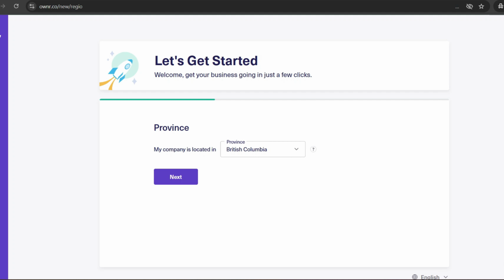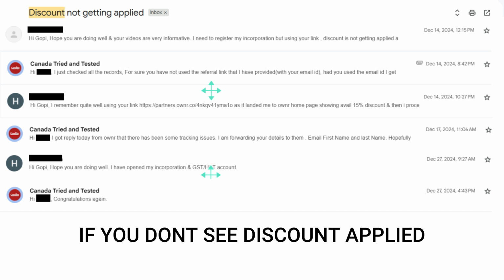Even if you don't see the page showing the discount, you don't have to worry. If you come to this page, you can go ahead and do the registration part. Once you complete all the steps, at the time of checkout you will see the discount being applied. If for some reason you don't see that and you have used my referral link, please reach out to me. I'll make sure that your discount is applied.